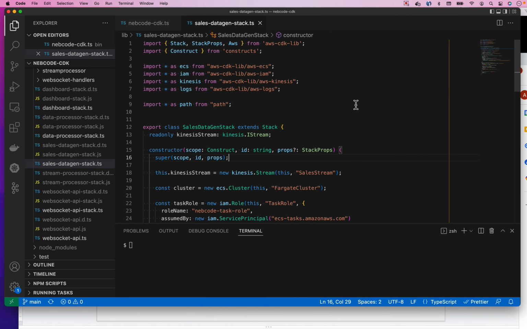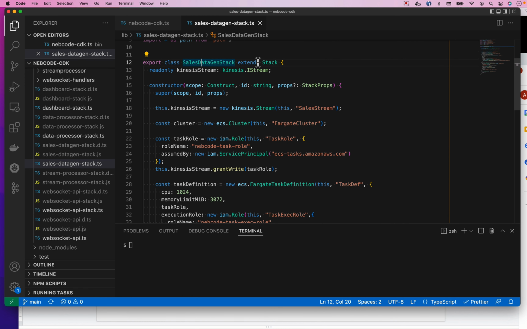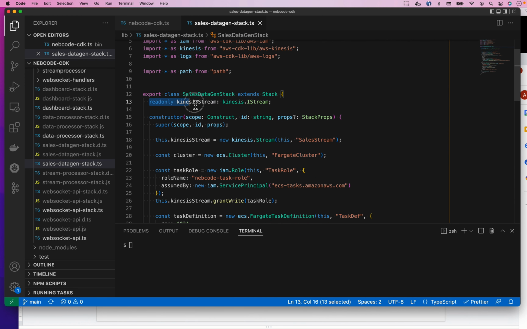All right, so we can see at the top here, I've imported the stack and stack props from the AWS CDK itself, as well as the AWS class. I've imported the construct from the constructs package, and then I've imported the ECS construct module, the IAM construct module, Kinesis, as well as logs, and then the standard Node.js path.